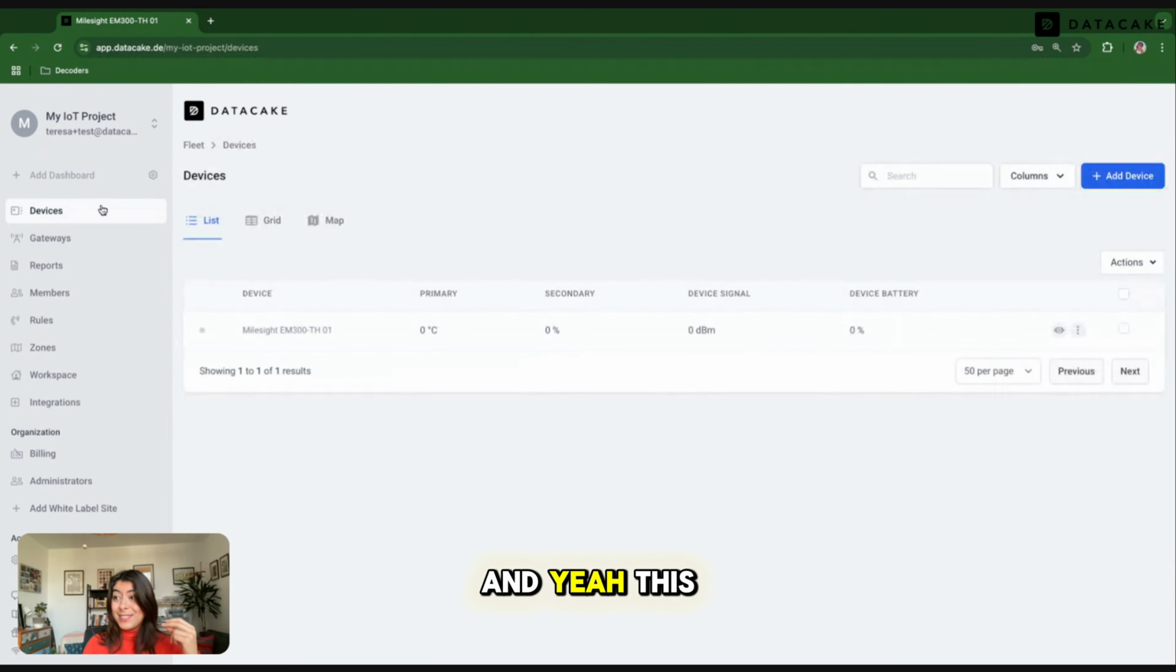So yeah, you now saw how easy it is to create your first workspace, to sign up, manage your tenants inside of Datacake, add your first free device to the Datacake LNS, which is also for free, and start your IoT project and just start making things out of your data.